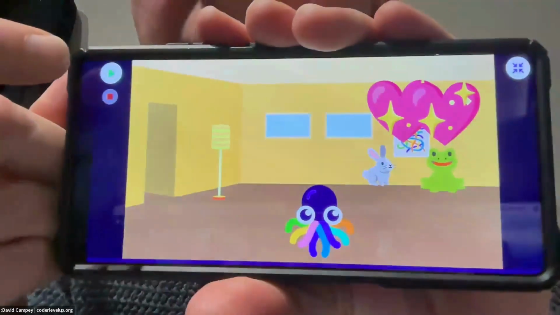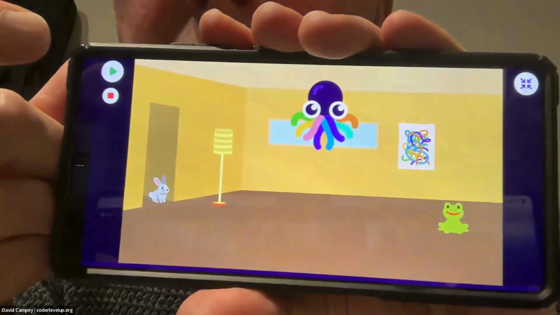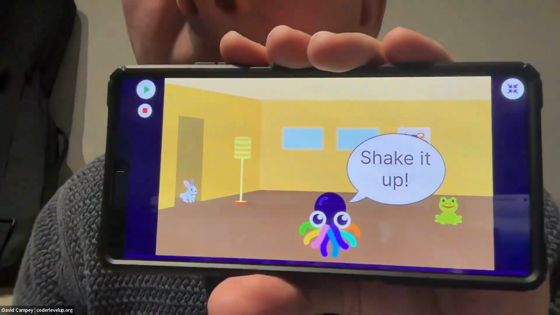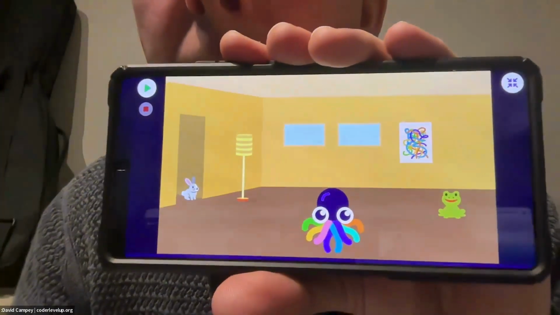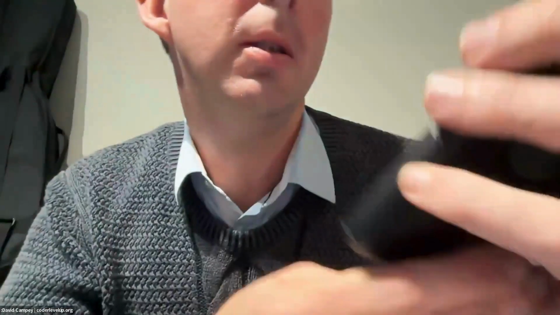Actually, would you be able to show the beginning one more time? I saw something interesting happen. Sure, let's try that. I love how the bunny really looks like it's going down the alley. How did you do that in the code? Yeah, that was quite cool. That was an experiment that I tried.